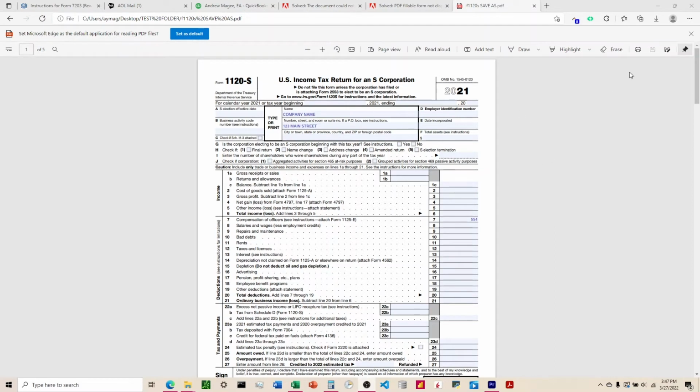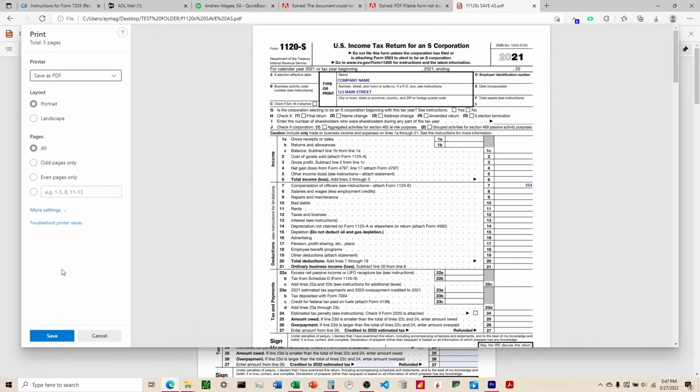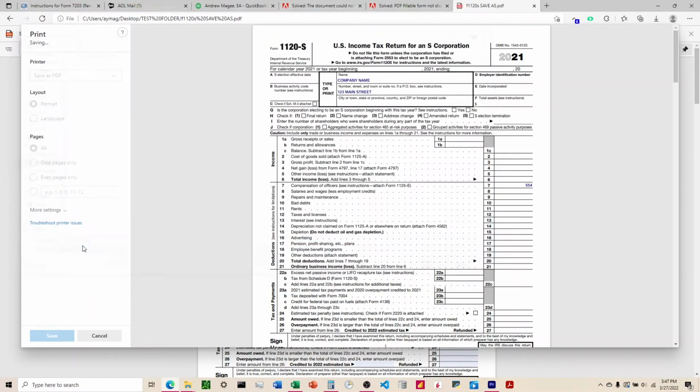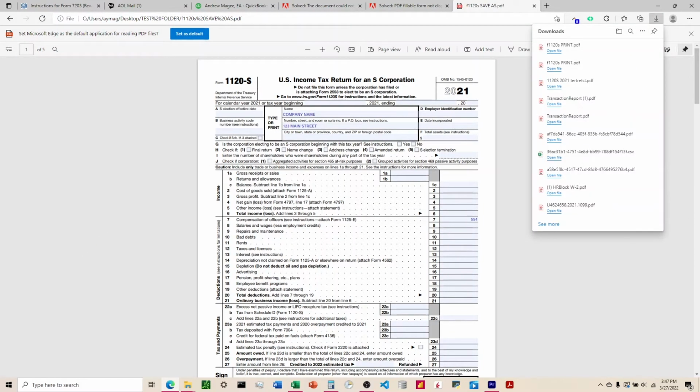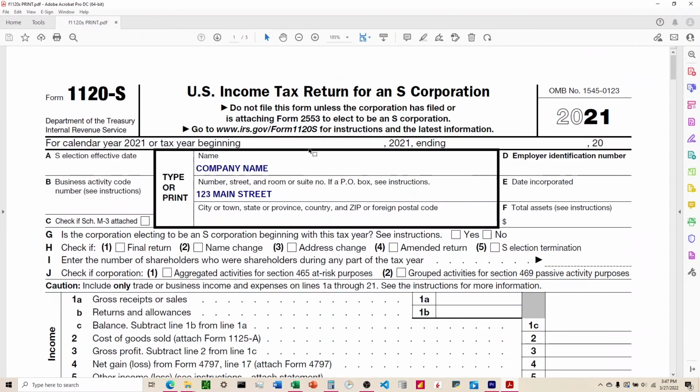So I'm going to come back over here, and this time I'm going to hit the print button, and we're going to click save as PDF. I'm going to click save, and I'm going to name this print. And then once again, I'm going to come back into my file folder here, open up print in Adobe Acrobat. And so this is what comes up.